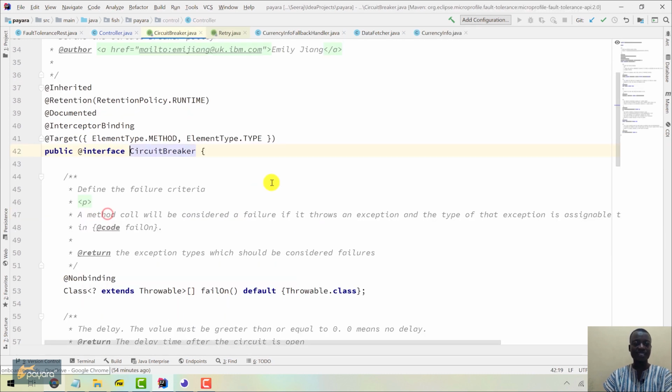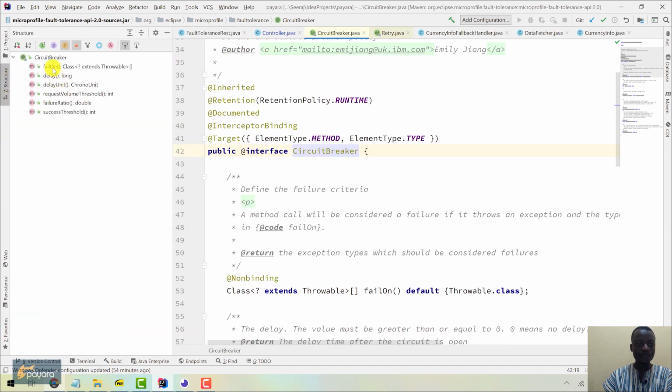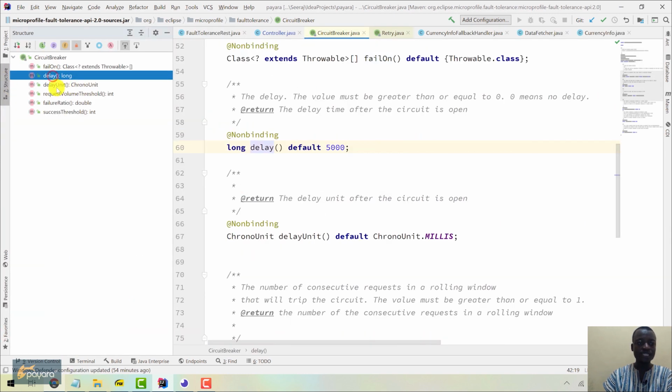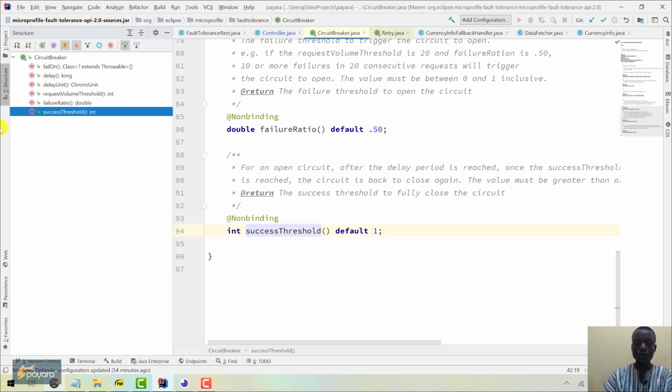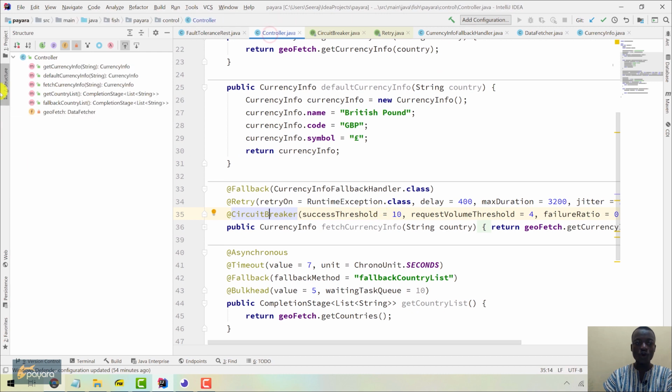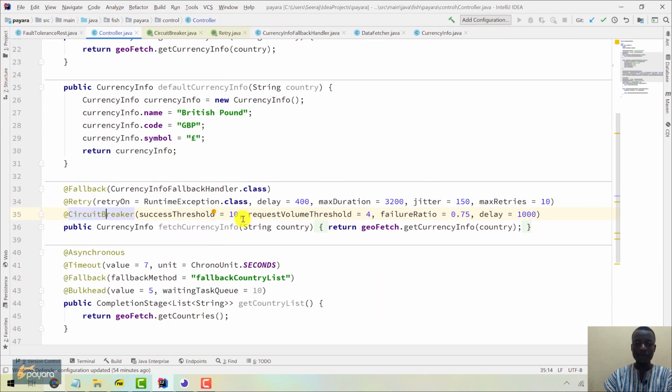Let's briefly take a look at the declaration here. You can see we have fail on, delay unit, request volume threshold, failure ratio, success threshold. In our case, we've not used all the available parameters, but they are there for your use.